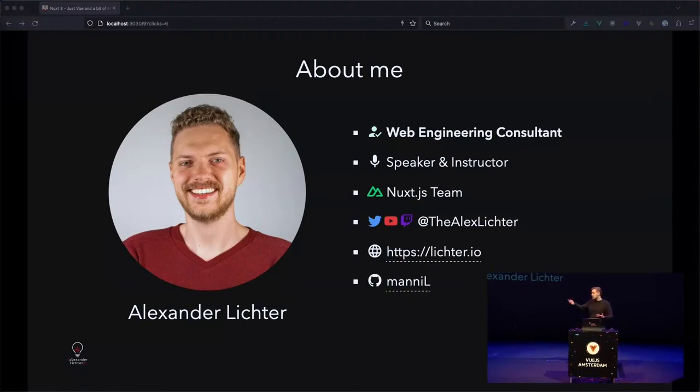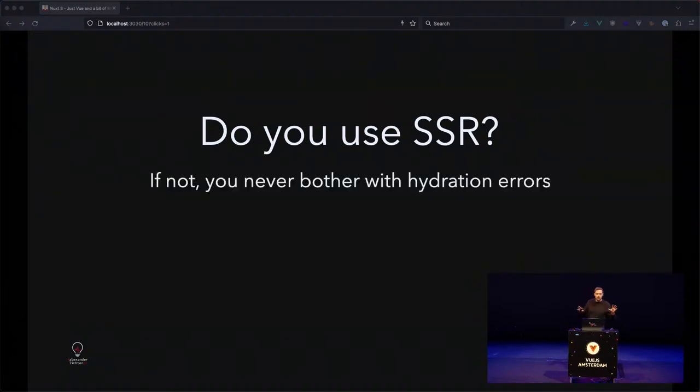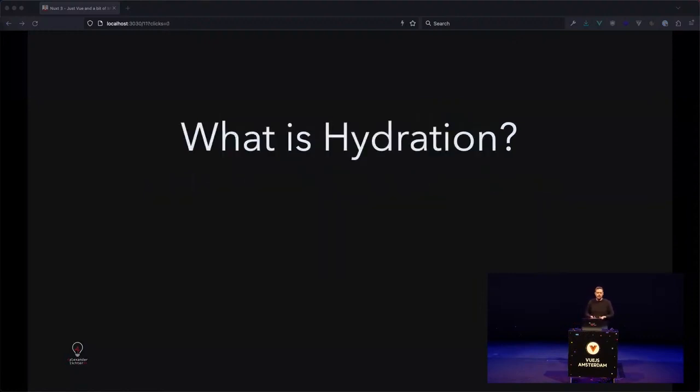First question. Adam already talked about rendering modes. Who of you is using SSR? Hands up, folks, hands up. Okay, yeah, roughly half of you. Okay, the other half of you, really, I envy you a little bit because you never bother with hydration errors. That's the good part. Like when you ever turn on SSR, you might hit them. But why? What is hydration actually? And why are JavaScript developers so thirsty?